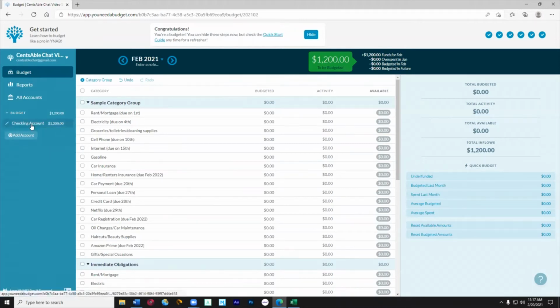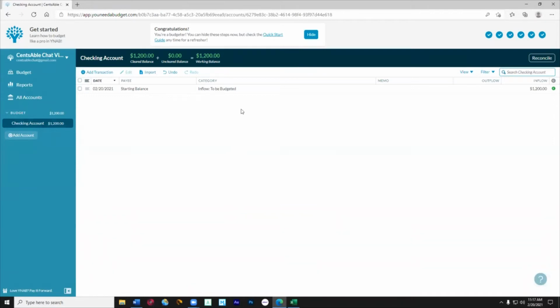If you click on your checking account, you'll see that this is basically like a check register. And so all of your transactions will be entered here. And you can see we have a starting balance right now of $1,200. So we're going to go back to our budget now.